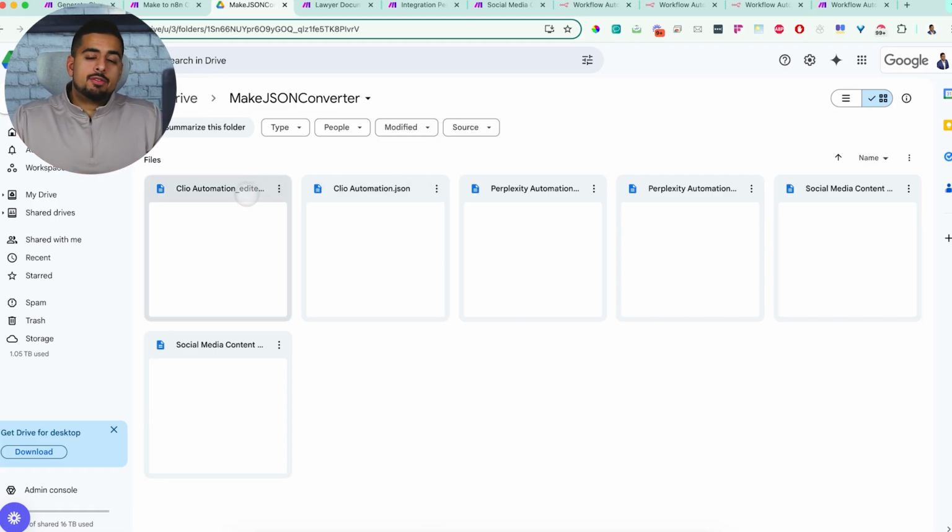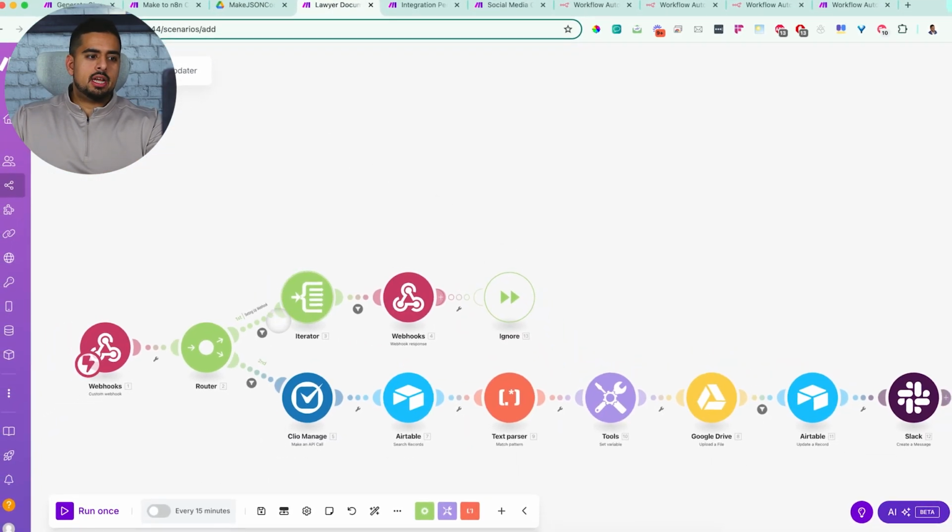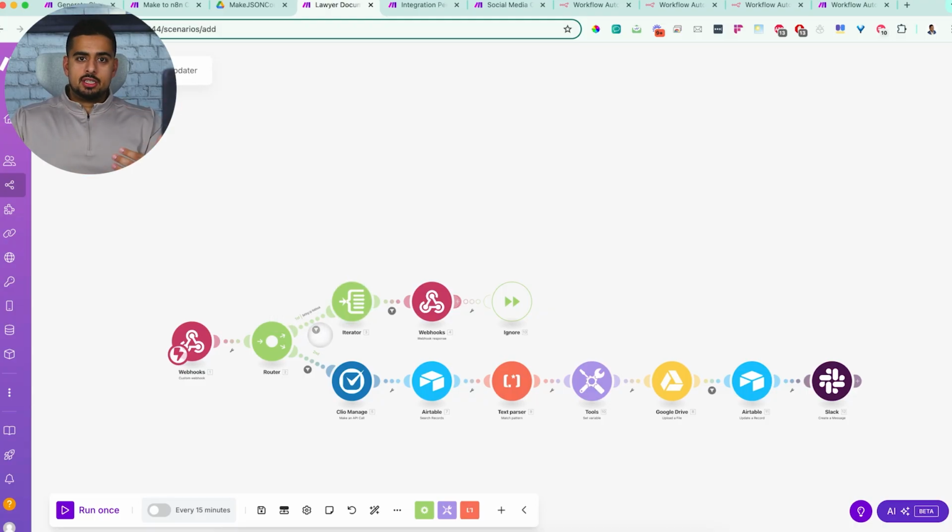So in this case, we have the first automation, which says Cleo automation. Cleo is a tool that tons of lawyers use. So this is an automation that would go listen in for any changes needed, and then go and update their Cleo management system for documents, and then update an Airtable to say what changed, and then notify them by Slack.